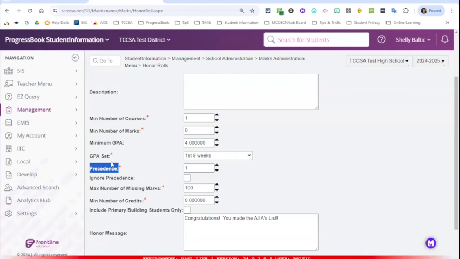Then when it looks at the next one, honor roll, if I put that as a 2, it's going to say, okay, if I'm not on the all A's, do I meet the qualifications for honor roll? And then my merit roll, I would put as a 3 and say, if I'm not on all A's and I'm not on the honor roll, then I would show up on the merit roll. Okay, so that's what the precedence means. You might have 1, 2, maybe 3, depending on how many honor rolls you have for your district.